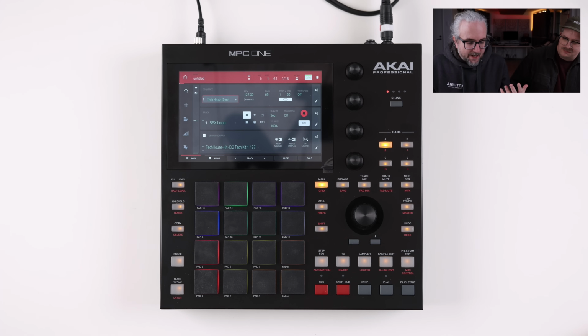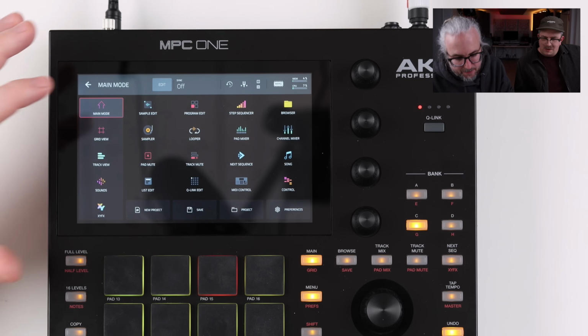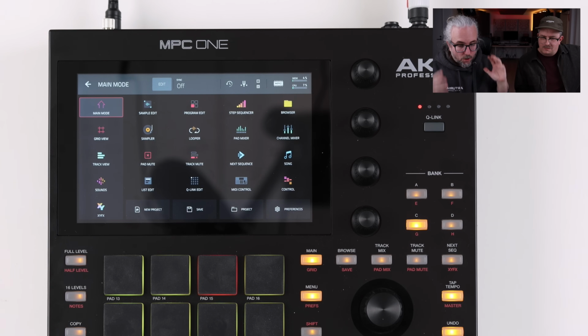I'm a Machina guy, so for me it's been difficult to get into the MPC One. I've had it for quite a while actually. I think it's the sheer overload of stuff that's going on, if you look at this view, for example. What do you think is the most difficult thing?